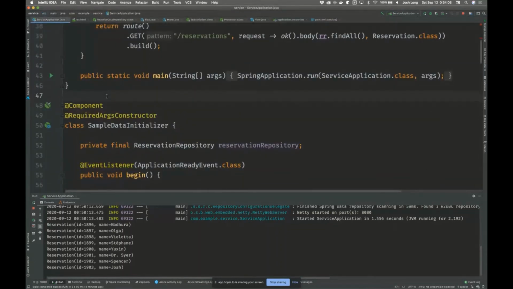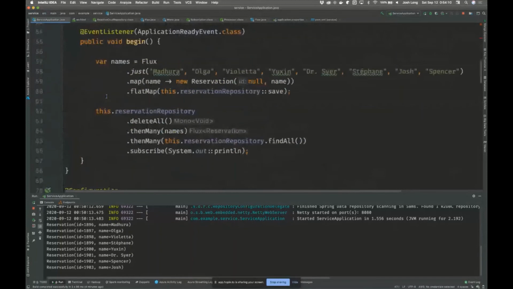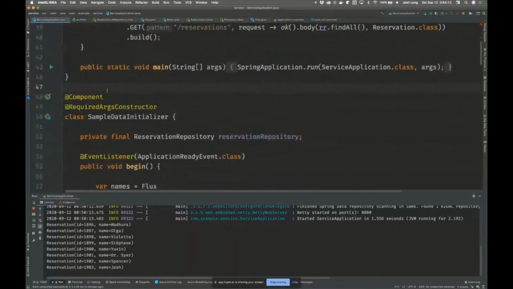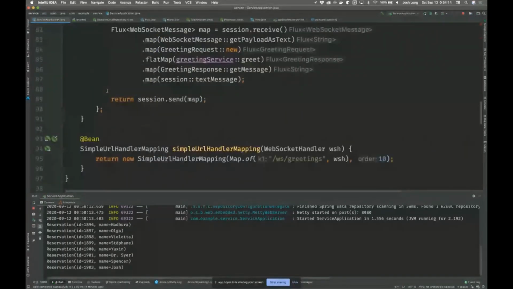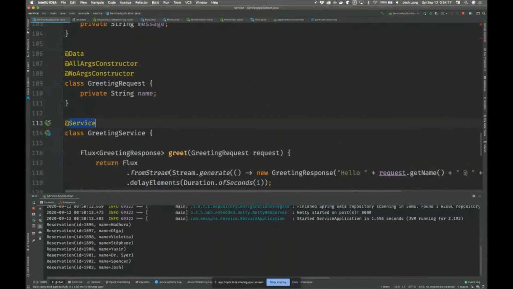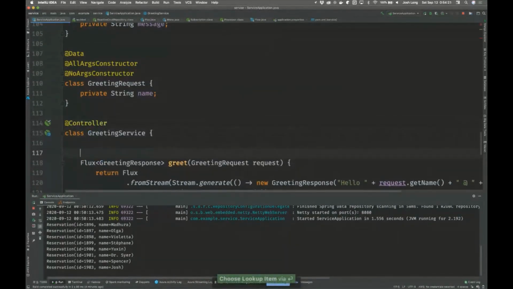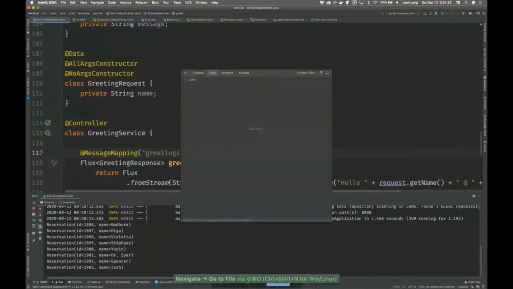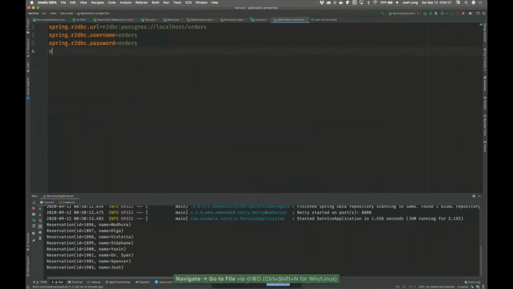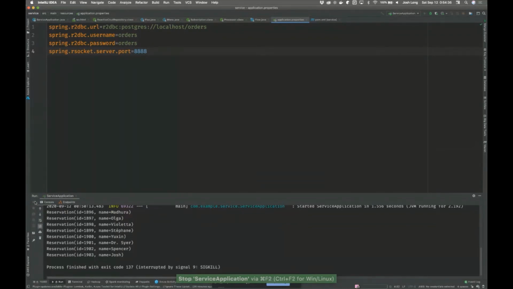We call them requester and responder. Now, it's very easy to build an RSocket service in Spring. So I have our controller. I have the service here. I'm going to turn this into an RSocket controller, like so. At MessageMapping, greetings. I'll go to my property file and I'll say RSocket server port equals 8888, and that's it, right? I've created this endpoint, and it now will be available for somebody to consume from port 8888.